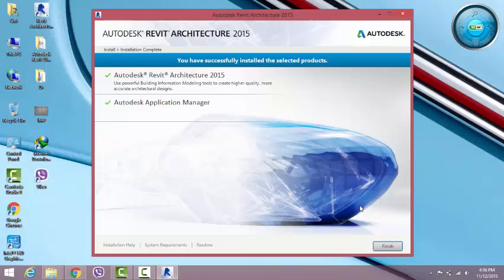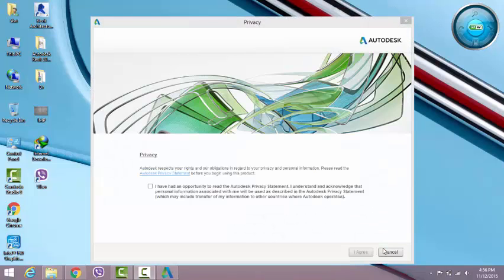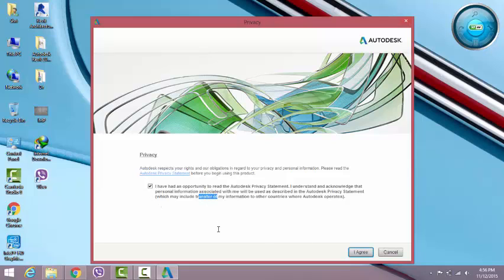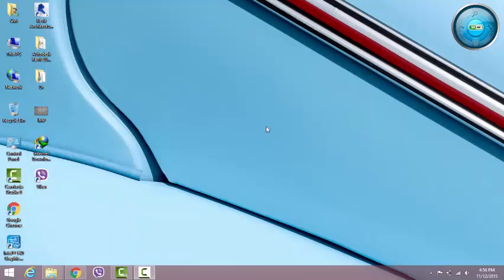So yes, Autodesk Revit Architecture 2015 is now installed. So click finish. It will ask for activation, so I will check here that I had the opportunity and I agree. Okay, just close this window, it doesn't need it. Here's one symbol showing Revit Architecture 2015. So simply double click on it.